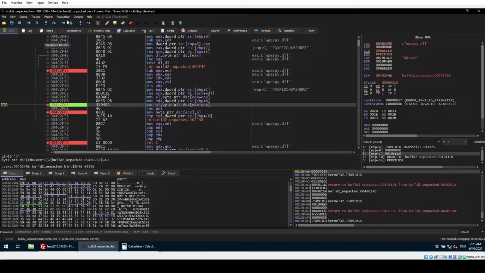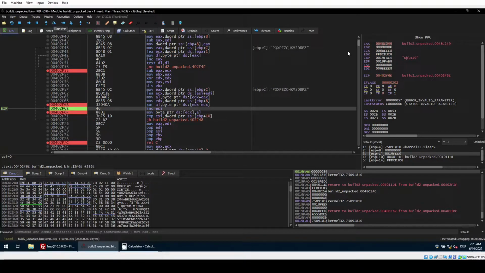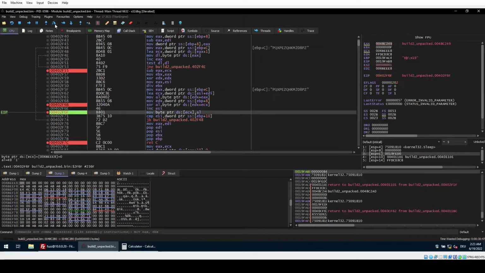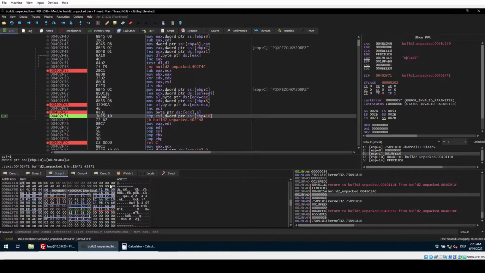Okay, let's let this run. We have 49 here, and this 49 moves to ECX. If you remember, here in ECX you can see this address, and this is exactly the address of the allocated memory, which we put into dump 3. So this is going to move here, and we get an I.